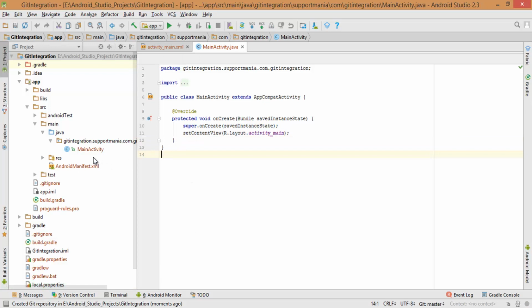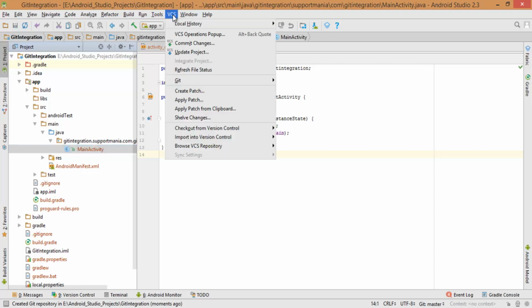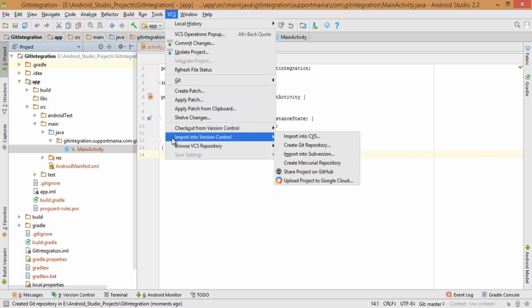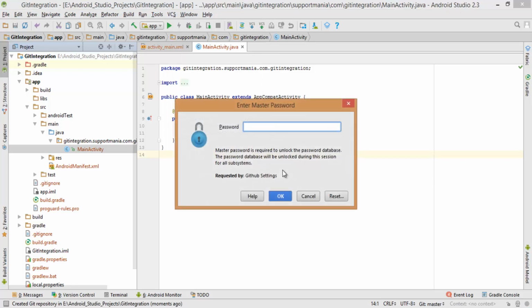Okay, and also you can cross-check that the files turn red, which means they are not checked into your Git repository. So what next step do you need to follow? Click on VCS again, then go to import into version control, then share project on GitHub.